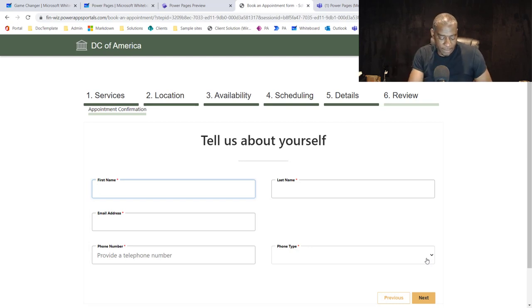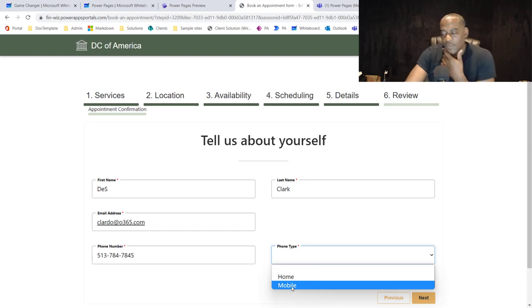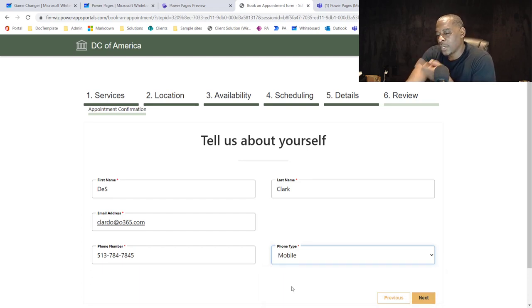Okay, so I go ahead and put in my information. Let's say we call him Des Clark, and I'm putting my email at o365.com, right? And I'm doing all of this anonymously. I didn't have to authenticate, right? And I love this phone type, because the fact that I'm asking for phone type, if you select mobile, that opens me up to SMS message you on updates or confirmations or any of the other things. And again, you're dealing with someone who may not be checking their personal email on a day-to-day basis. So this mobile and SMS text messaging takes it to another level and really enhances your communication capabilities with this individual.